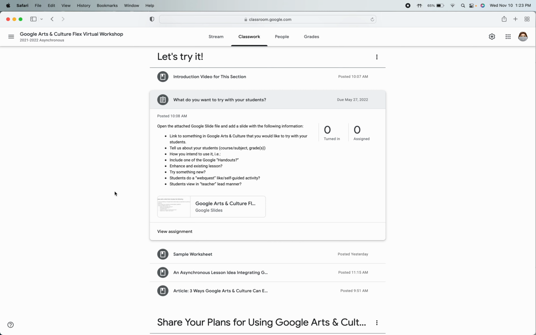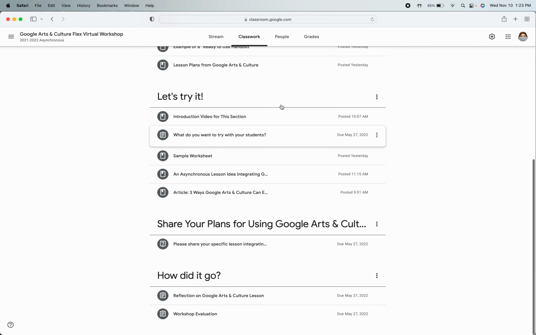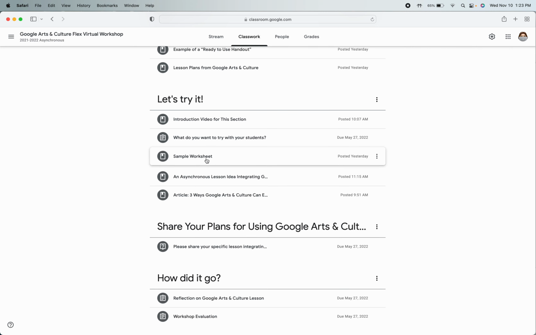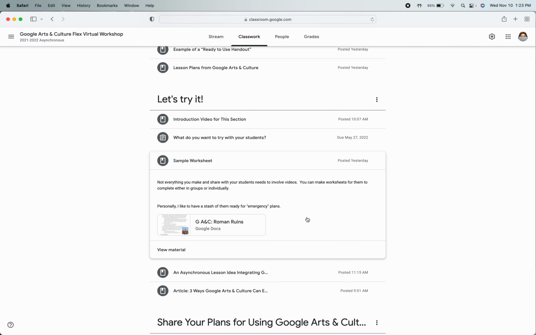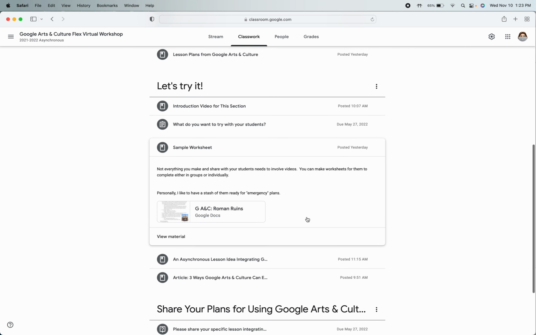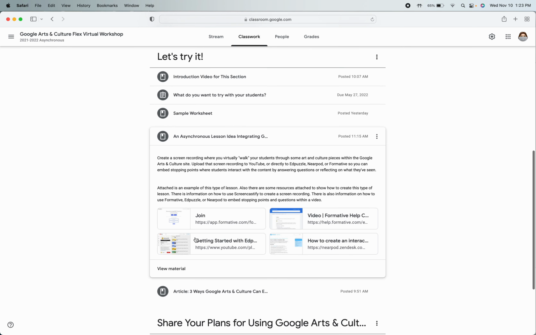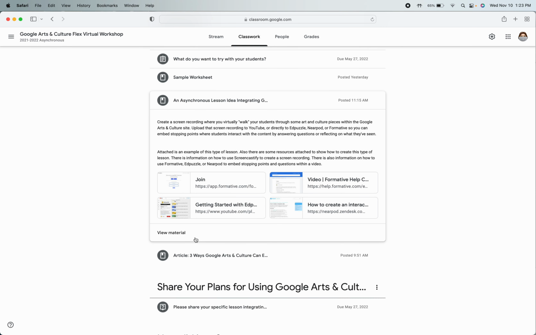After you've found something within Google Arts and Culture that you would like to try with your students, we're then asking you to create a lesson around the content that you found. We have some samples that Nora and I have come up with. There is a sample worksheet that Nora created that her students will complete as they're making their way through Google Arts and Culture.